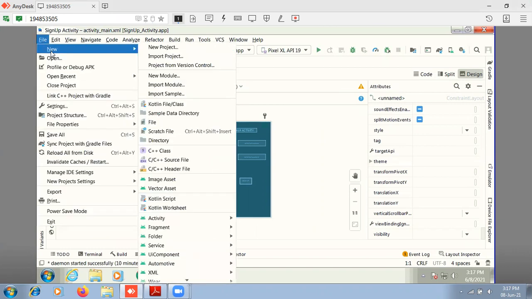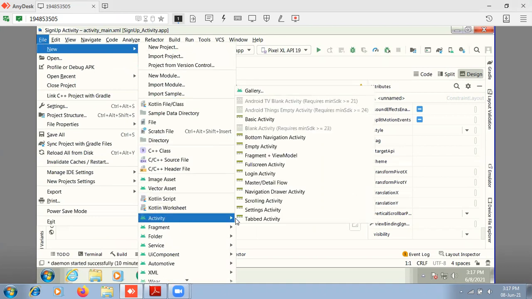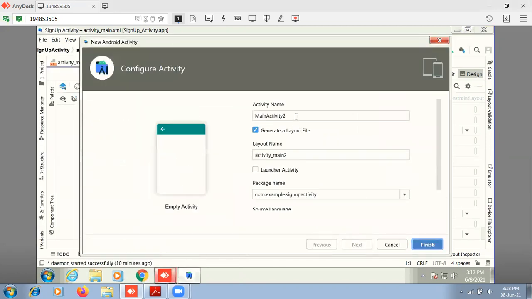So click on file and new, go to activity here. In activity, I need an empty activity. I repeat, in new, go to activity. In activity, create one empty activity, which will ask for the project name. That is why I had given sign up at the starting. So for this, you give login. Okay, so now click finish.